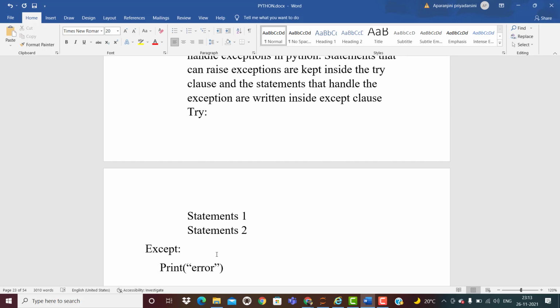So an error occurs. If any exception occurred in this block, this is going to throw, and here it is going to be checking. So we will see the example for this.